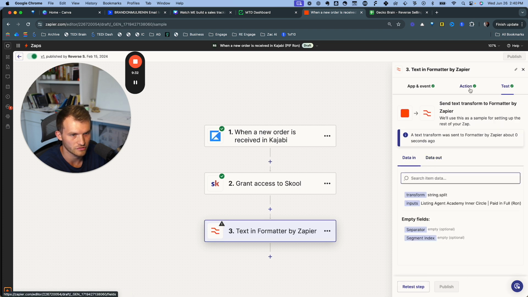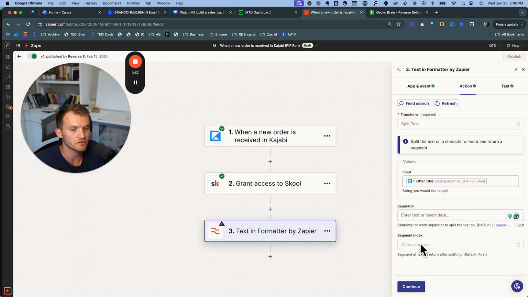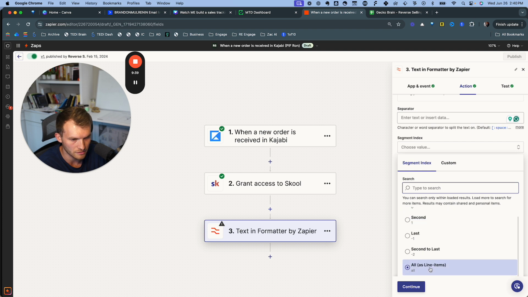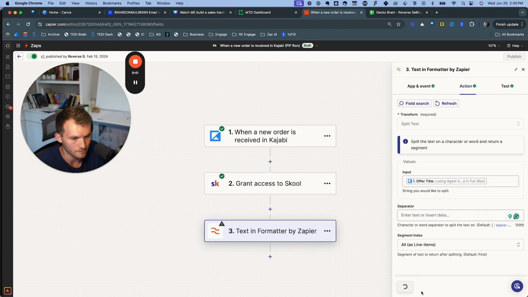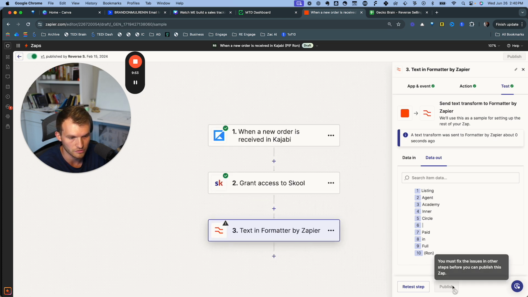Output, no. See, I have to change the separator to a space. Then you have to do segment index, and you want to make sure it is all. All is a line item. So retest, and then you're going to get each thing as a line item. Now I have his name based on his link. That's perfect.